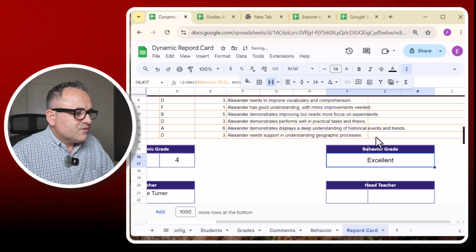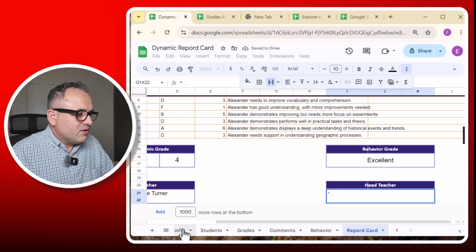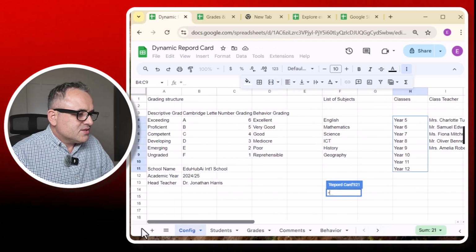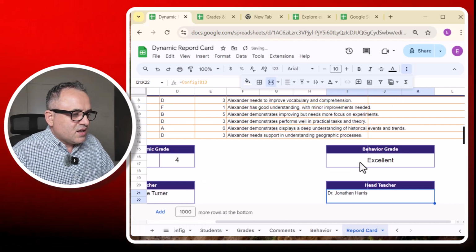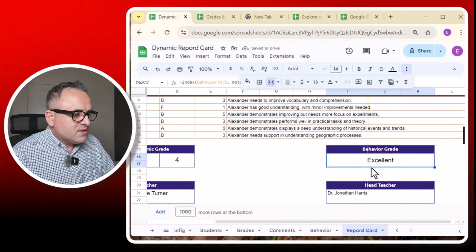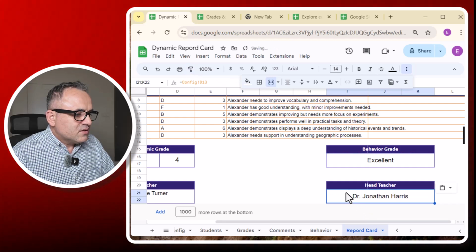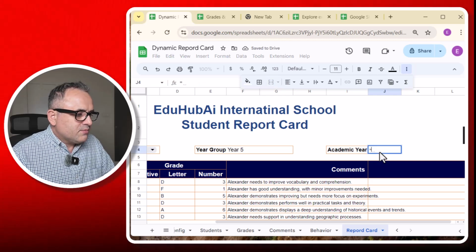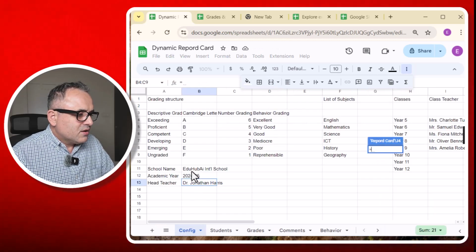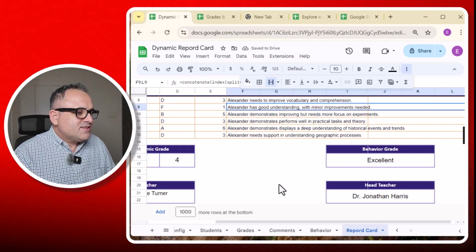Behavior grade. Finally, the head teacher will just come from here, because there's only one head teacher. We can simply select this, and I will make the format similar to this one. Okay. Finally, the academic year will also come from here. Yeah, I think that's pretty much it.